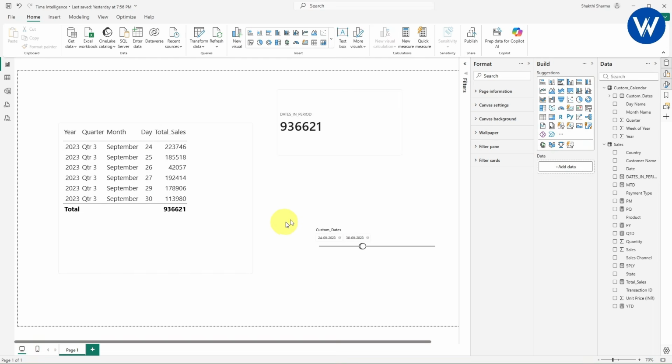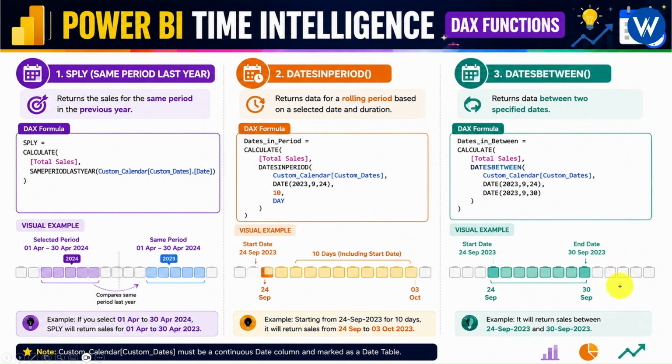If you have two particular time periods, let's suppose here we can see the time period. So basically, if you want to find the total sales between two specific time periods, here you need to take help of the DATESBETWEEN DAX function. Let me show you practically.